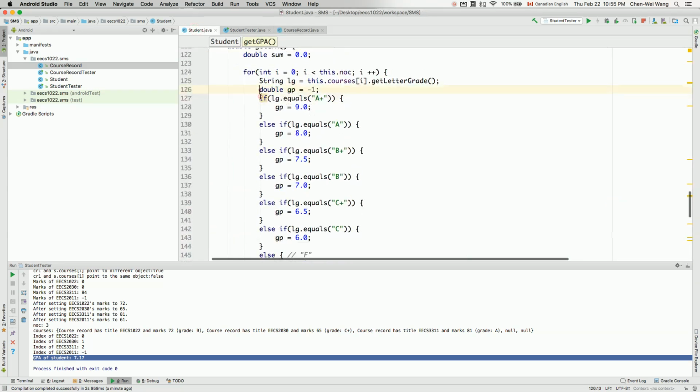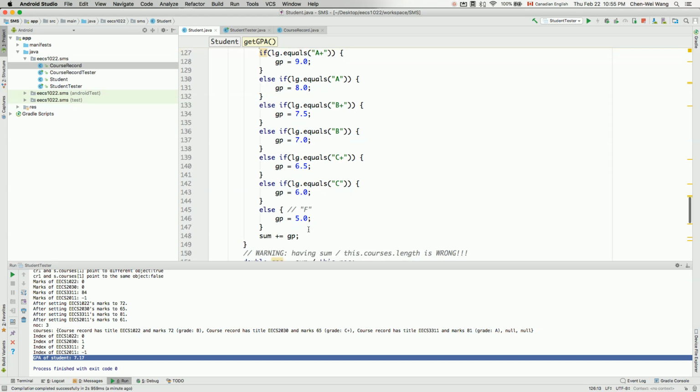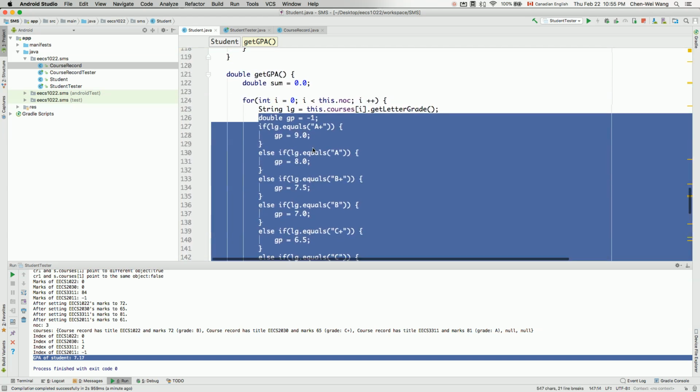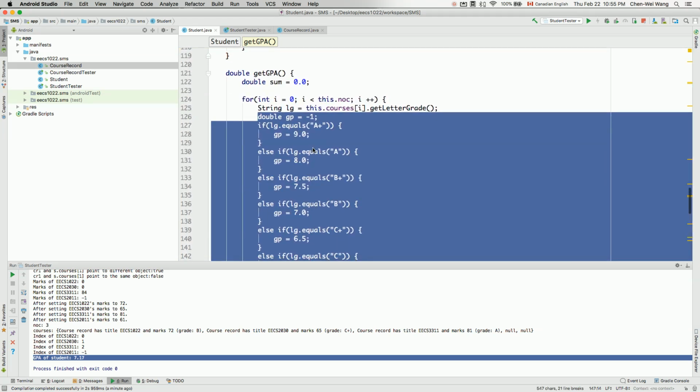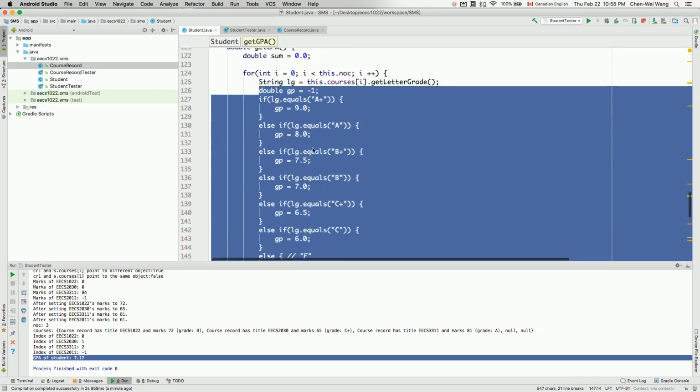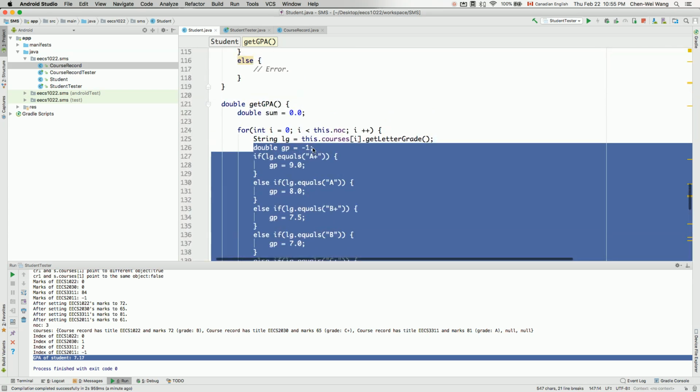So you can see that this particular part is basically showing the conversion from letter grades into grade points. But this part dominates most of the lines for the getGPA method, so we don't want that. We want this fragment to be shortened so that we can see more clearly what the getGPA method is really going to achieve. How can we do that?